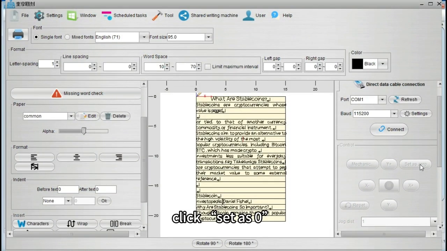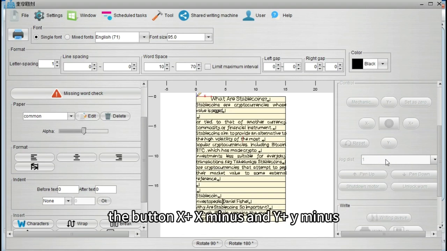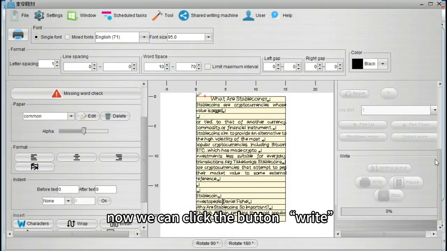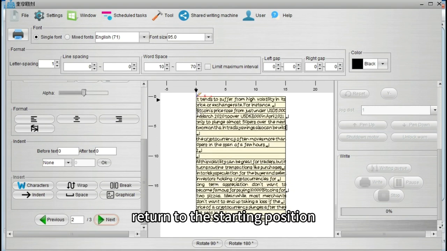Click Set as 0. Jog dist means the pen moving distance when you click the button X plus, X minus, and Y plus, Y minus. Now we can click the button right. After finishing one page, the pen will automatically return to the starting position.